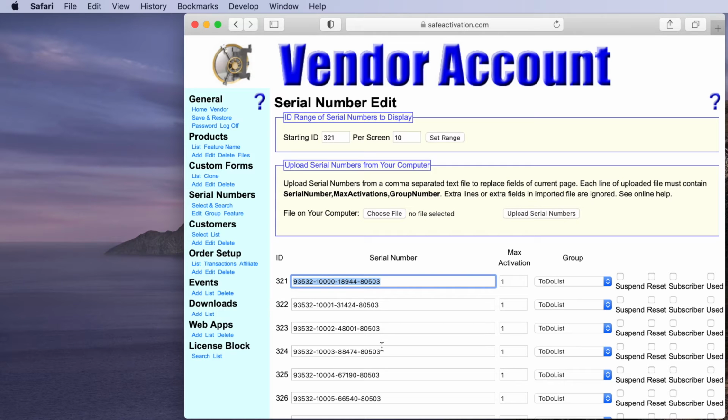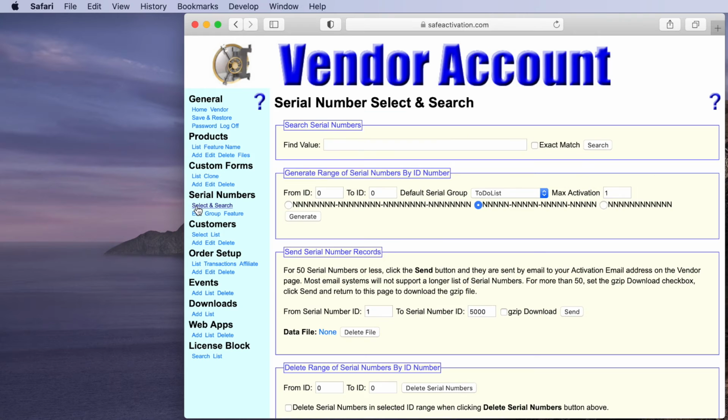To actually generate this batch of serial numbers, we used a command on this screen where we can enter the starting ID and the ending ID of the different slots, and then the group name we wanted assigned to it and how many activations we wanted to allow for each serial number and the type of serial number we wanted, and then we just clicked generate and it filled those slots with serial numbers.